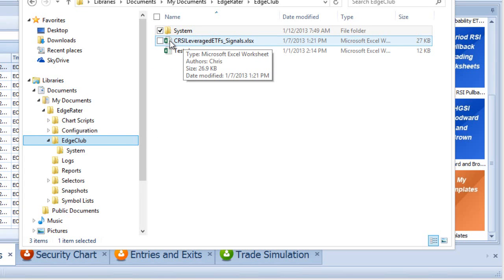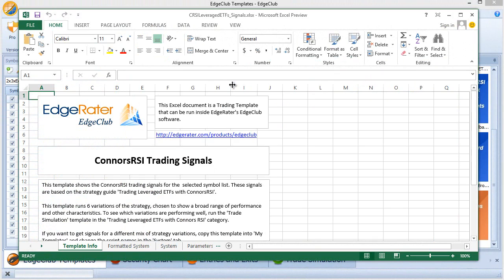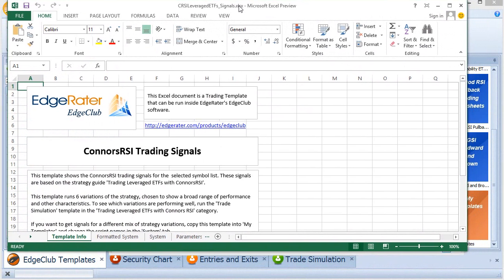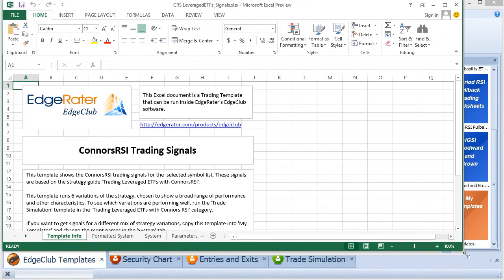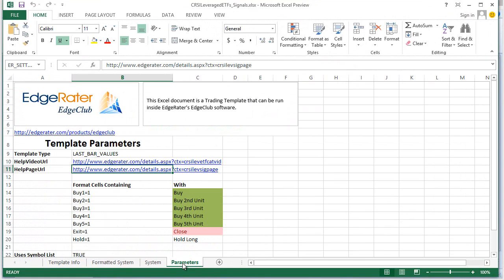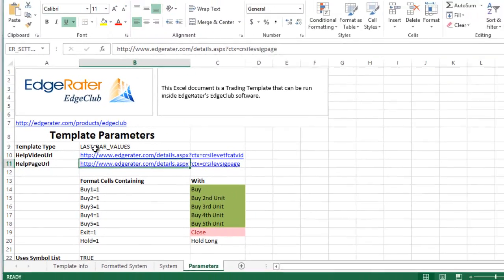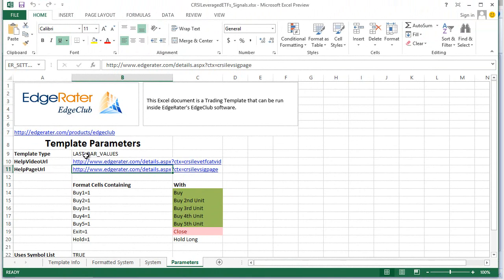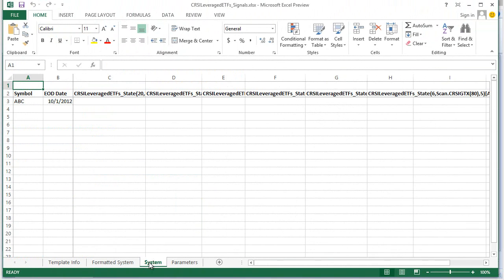So I'm just going to double click on this icon here, and as you can see, Excel has come up. I'm actually running the Excel 2013 preview copy. I'll explain a little bit about this template and how it's put together. If I look at the parameters tab, you can see that this template has a type of last bar values. And what that means is when this is run within the EdgeClub, EdgeClub will look for the system tab. It will look for various names that are within the system tab in order to know how to process this template and give the values for the last bar.